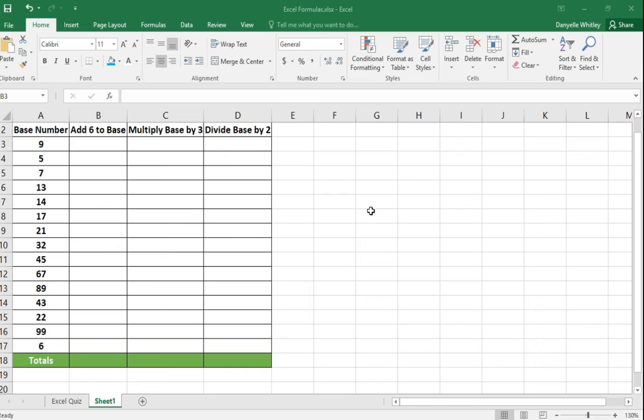You're gonna type nitrogen. All right, friends, let's go back to Excel.